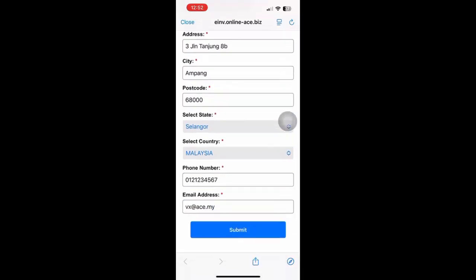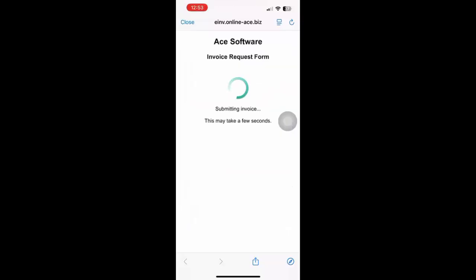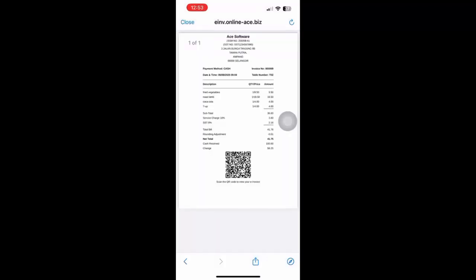Then click on the submit button and wait. The submission is immediate. Depending on whether the internet connectivity to the LHDN server is okay or not, the submission can be successful or not successful. If successful, it will ask you to download the invoice like this. If it's not successful, it will ask you to try again. You see? You can scan this, and it will show you the actual e-invoice in the income tax server.